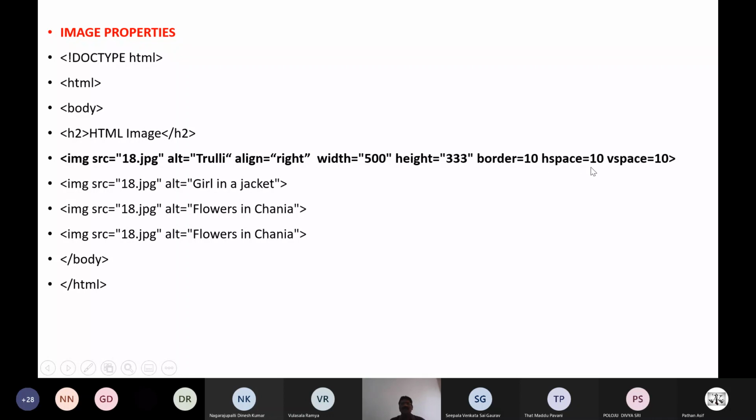Hspace. For example, within the website, suppose you are keeping more images, and for image row to row, we have to get a gap. Suppose there are first row images and second row images, but the second row will be nearer to the first row. If you want to get a gap between the first row images and second row images, we can use hspace. That is the horizontal space. We can call it a horizontal space.